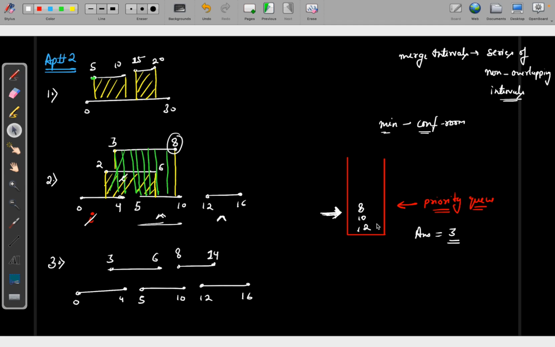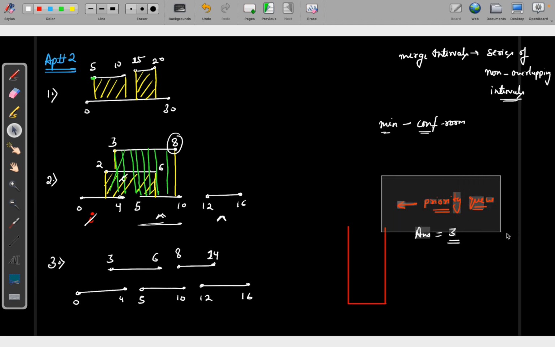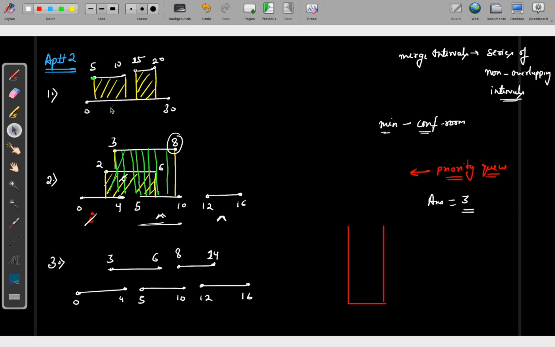Let's again understand with one more example. Let me put this tag here, my priority queue, and let me remove this one. Okay, this answer is done. So 0 to 4, when my meeting is happening from 0 to 4, I will push the ending time here, 4. Again, one new meeting is starting, 3 to 6.